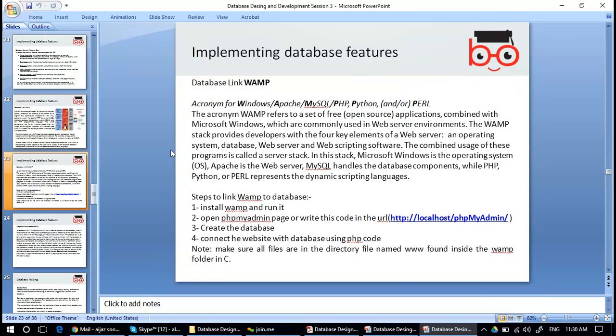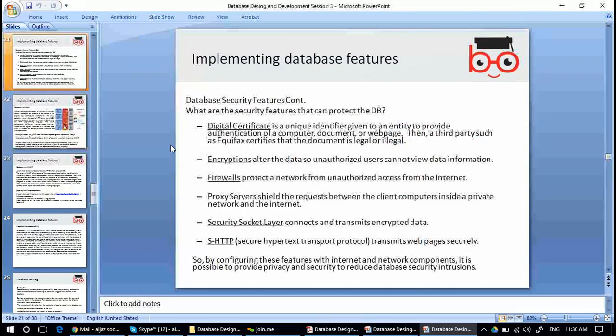Hello, Mr. Subra. On the last page, I didn't understand one thing. Do you mind going back? Yes. The second one.